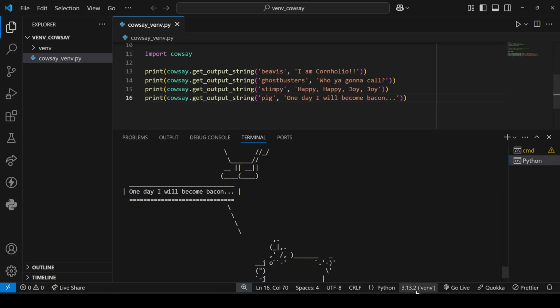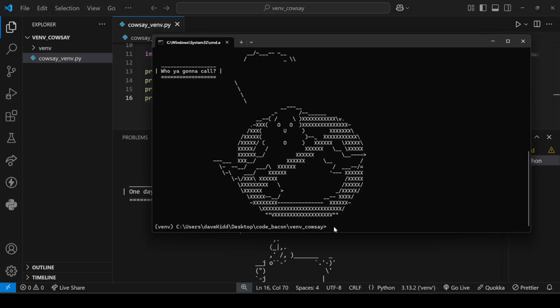All right. And then one other thing here. If you're in the terminal and you want to kind of test out this Cowsay, you can just call it from the terminal here. Say, hey, we're going to do some text.